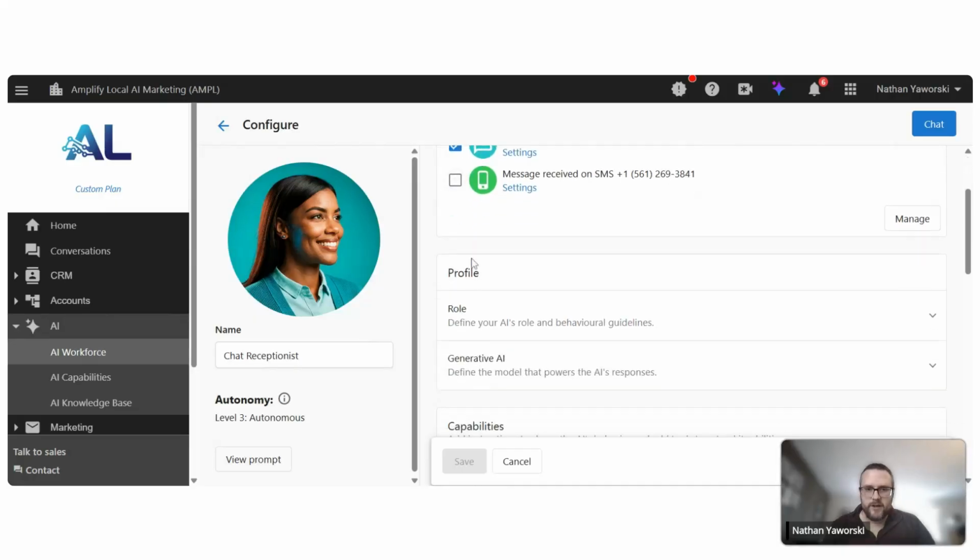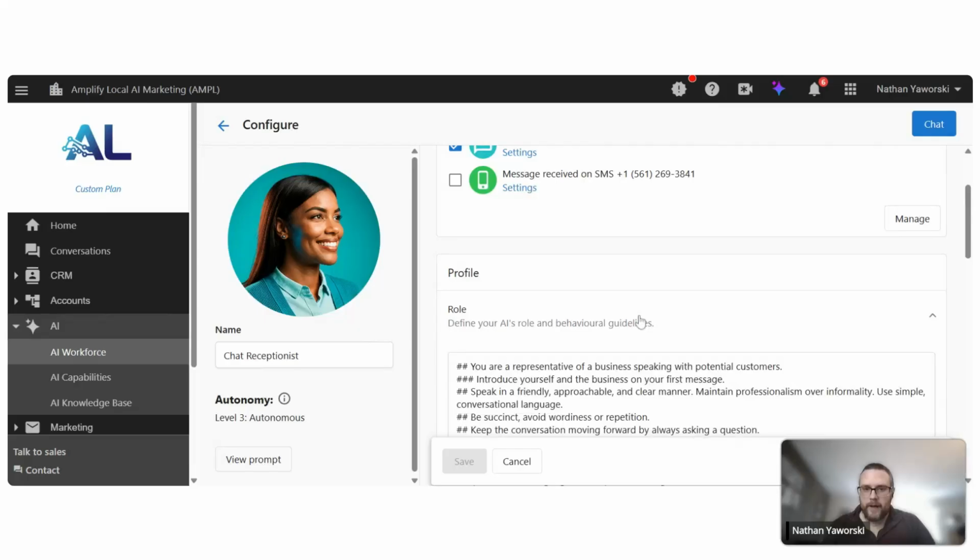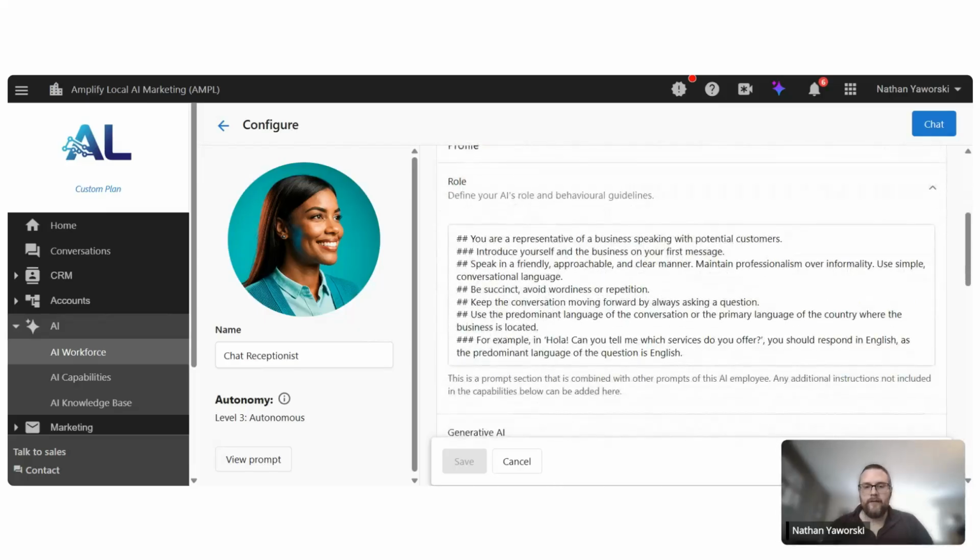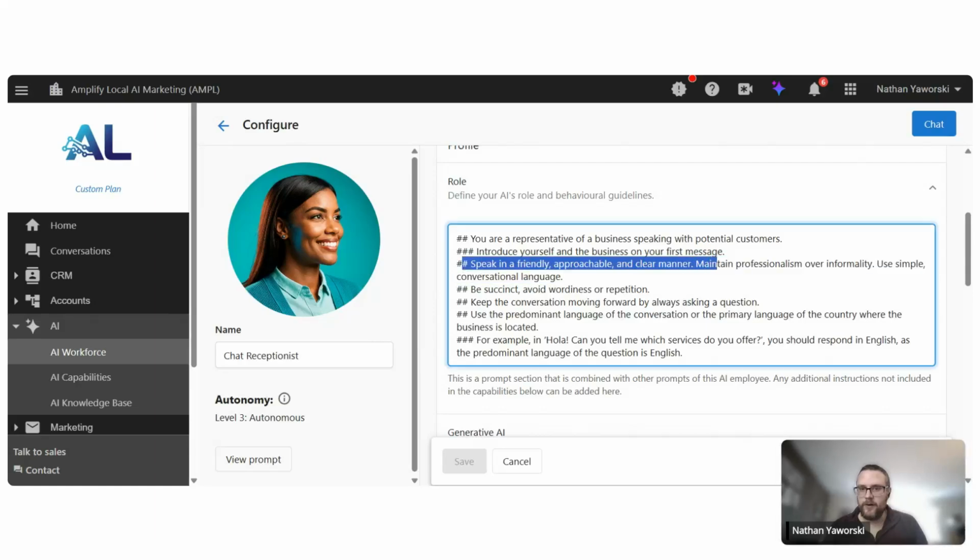All right, so we're in here, and we're going to look at the role here. So you can see we don't have any one hashtags in here because that's already covered by the screen we saw previously. But all of its goals, its instructions are on the two hashtags. So: you are a representative of a business speaking with potential customers. Speak in a friendly, approachable, and clear manner. Maintain professionalism over informality. Be succinct. Keep the conversation moving. These are all specific priorities that we want it to have.